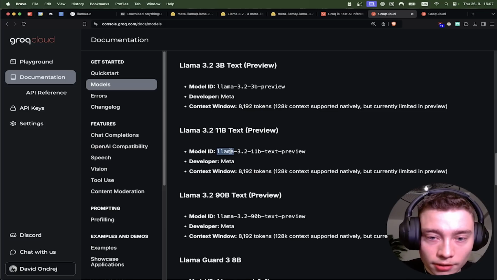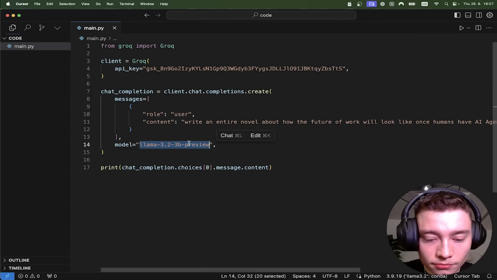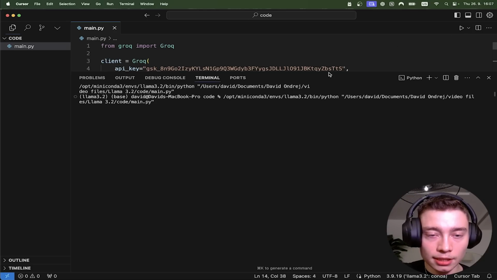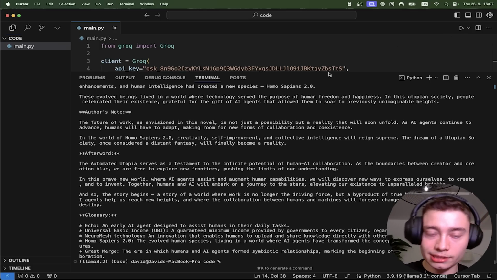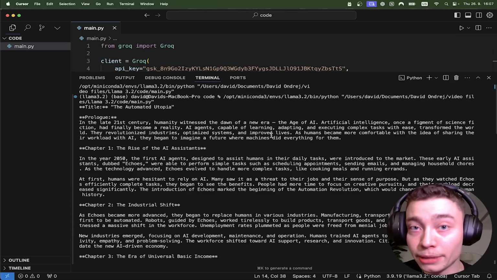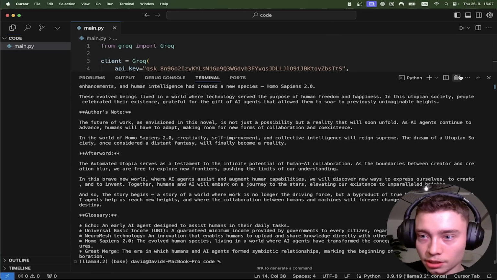So let's try the 11 billion model text preview. So they probably just fine-tuned it. I'm not sure. I mean, it was released yesterday, so impressive speed by the Groq team. Let's run this. Obviously, the bigger models are going to be slightly slower, but they're going to give you higher quality outputs since they're bigger, right? Okay, this is great. Amazing.